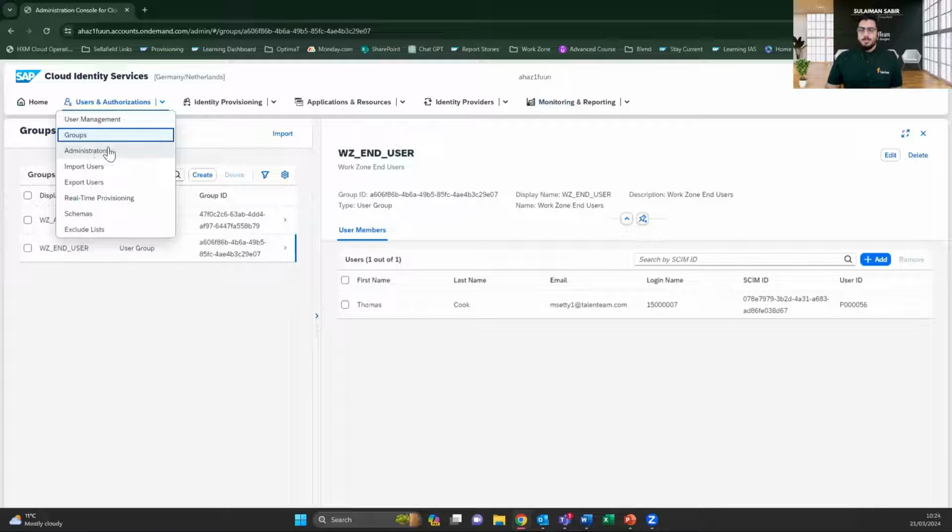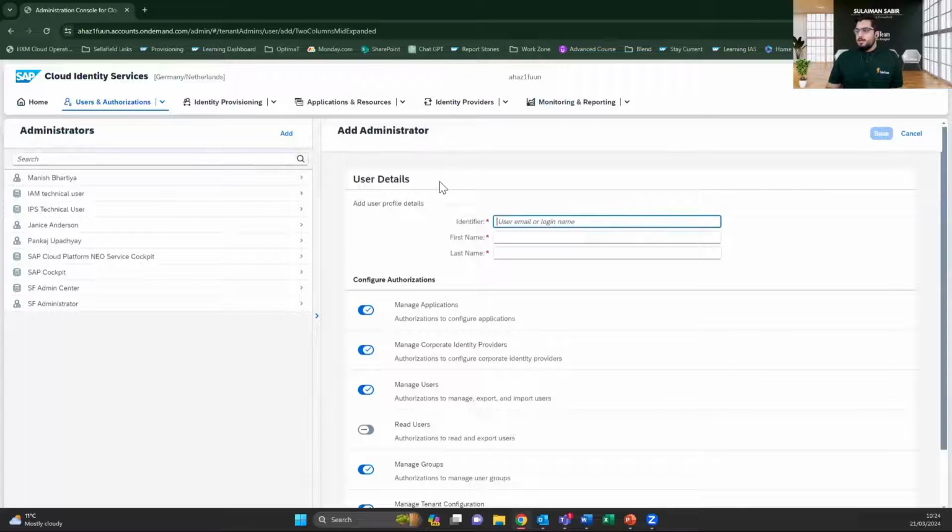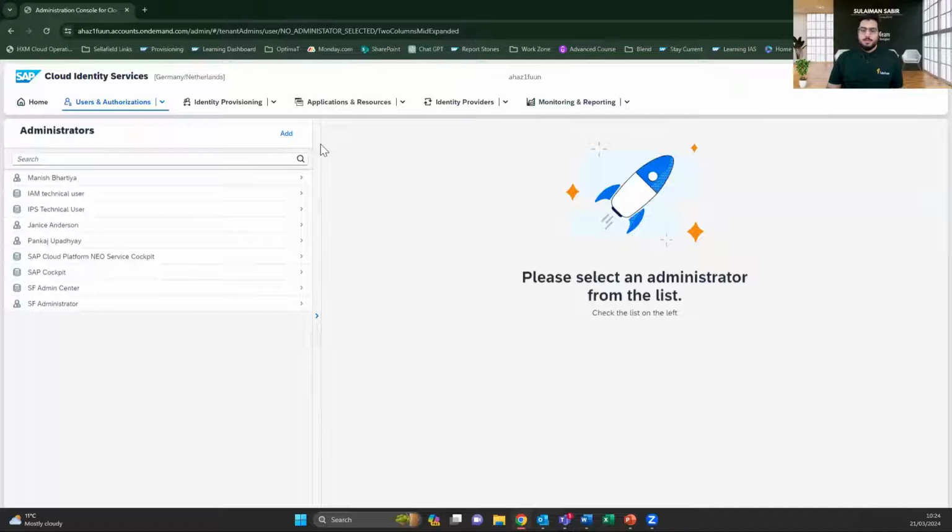And finally, administrators. This section is pretty straightforward. This allows you to create admins for the IAS admin console. So what we're looking at now is the administration console. I can allow other users to access this. So if I click add a user, and then I just simply put in their first name, last name, and email, and they'll receive an email invitation to the admin console.